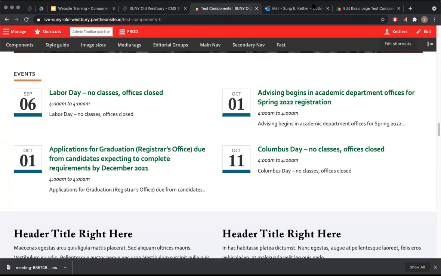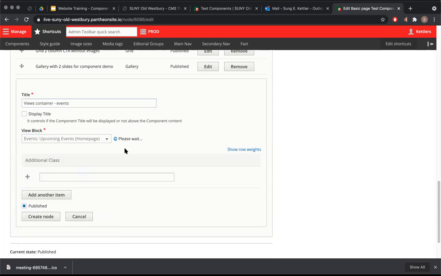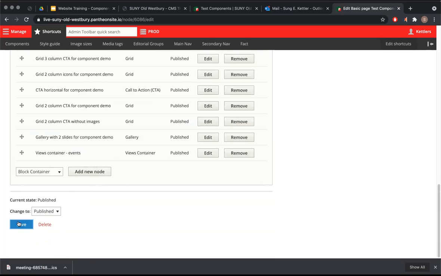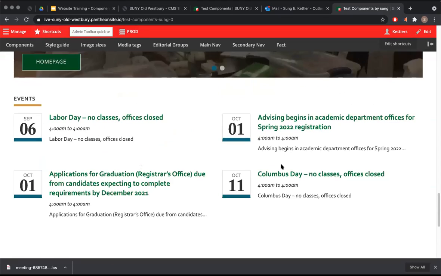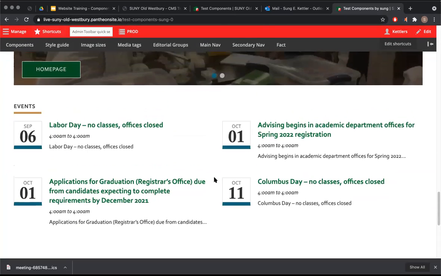Events. And I will not display the title. And I'll pick the third one. And create node. Save. Go to the bottom. Then there's the events. So events was a little different than the others because it uses views as a list of content, basically. It just behaves a little differently.